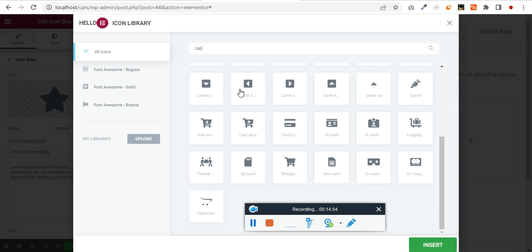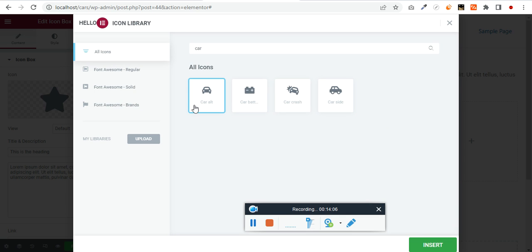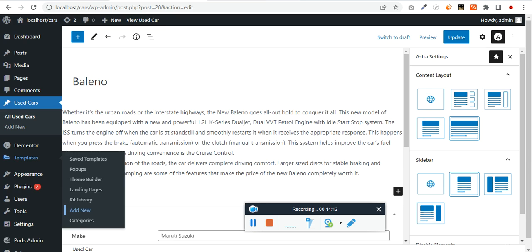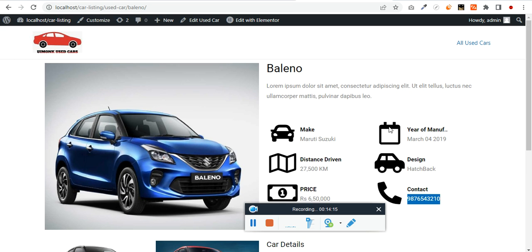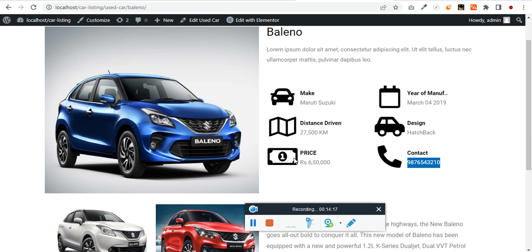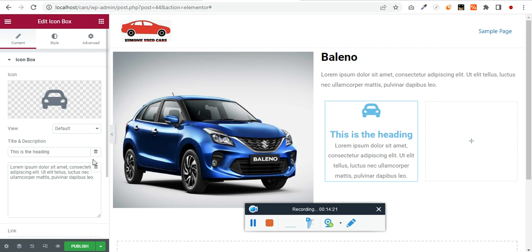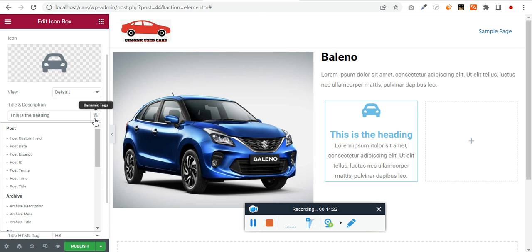Choose the icon, car. So I'll be using the same approach for every other field. I would recommend you to use it this way, like for this car, calendar, map, again car, again money, again contact. I'll leave this to you. Just search as I have done.